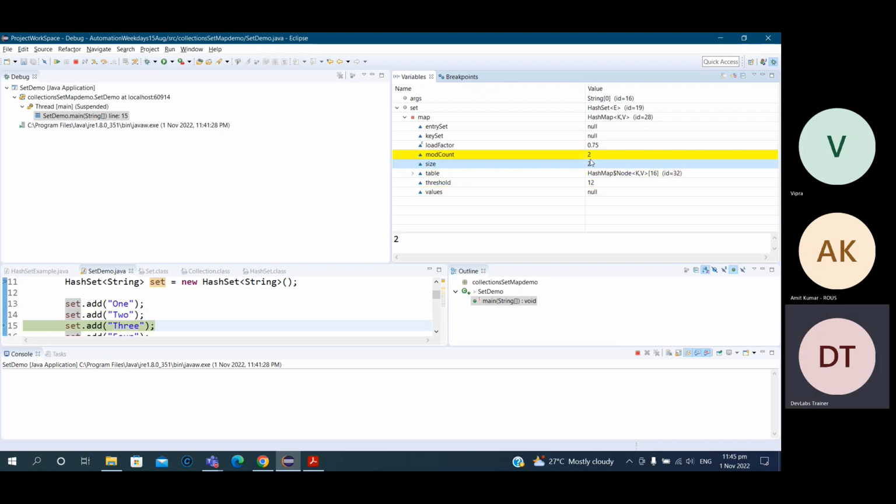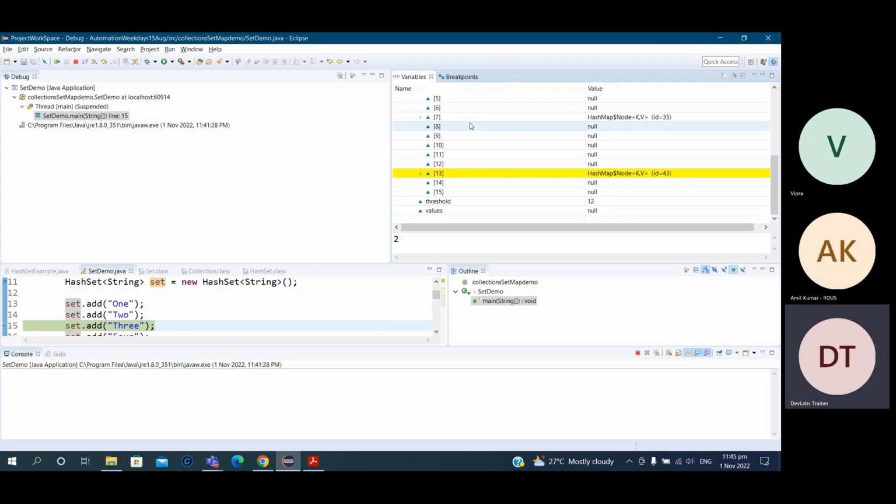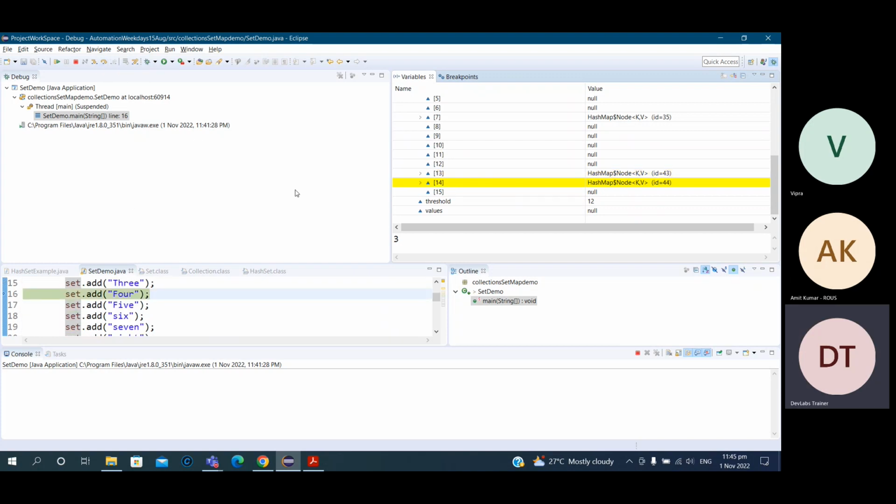So you see here the size is 2, and in the table it can be at any location, but there is no guarantee. The first was at the 7th position. The second one came at the 13th position. The total is 0 to 15, so 16 elements can be there. Let me store it one by one, and you can see it will be highlighted. So you will come to know where it is going to be stored. So now it is stored at the 14th position.